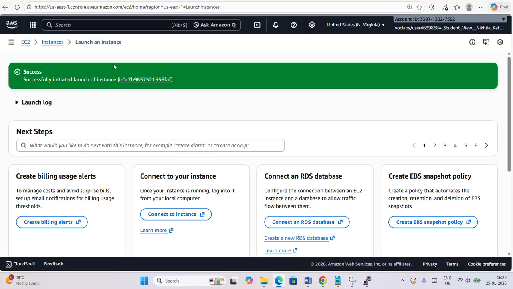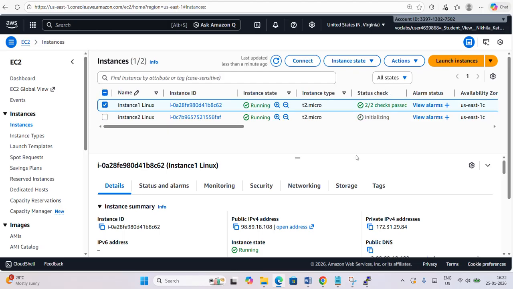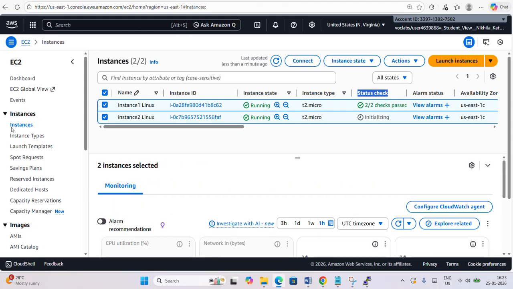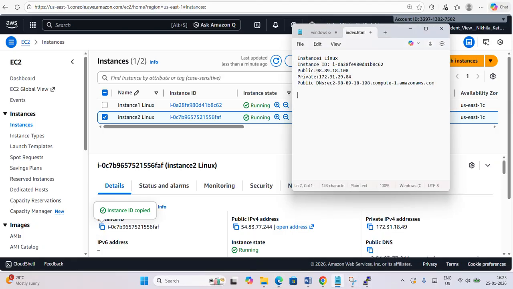Here I got the instruction successfully initiated. Now go to instance, wait for a few seconds to get the status check of your second instance as 2 by 2 with a green tick mark. Meanwhile, click on the second instance and collect the information which we need to store in our notepad.